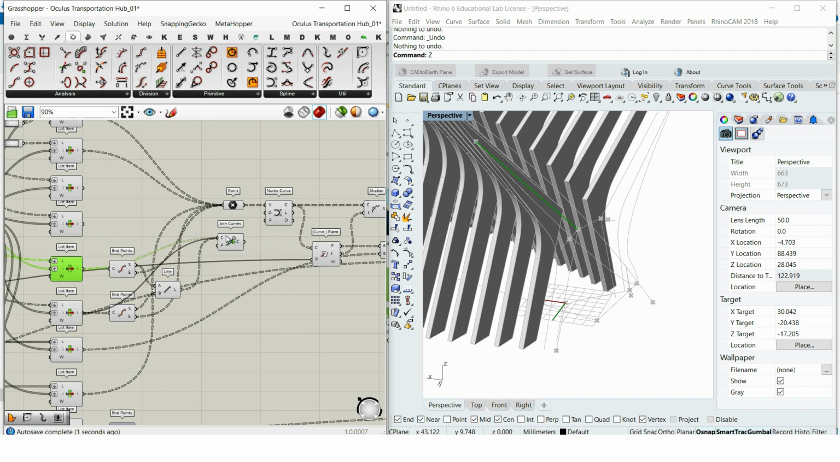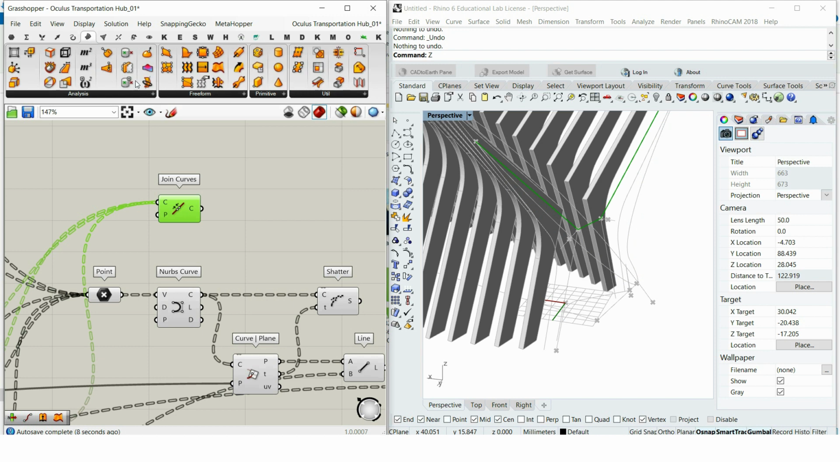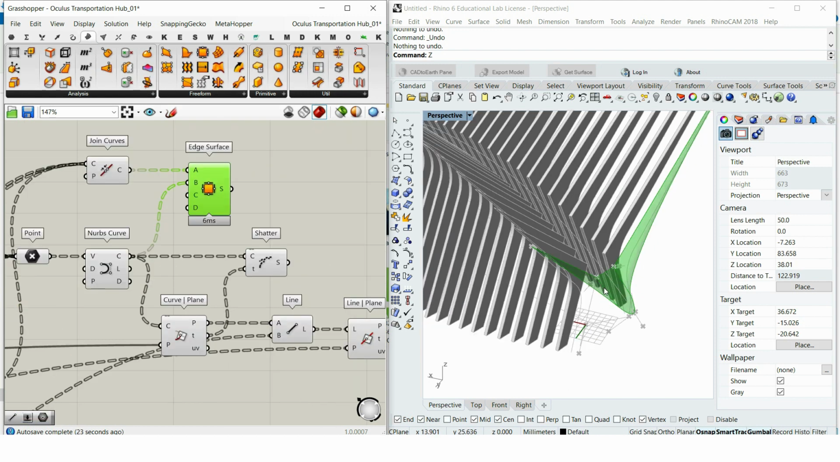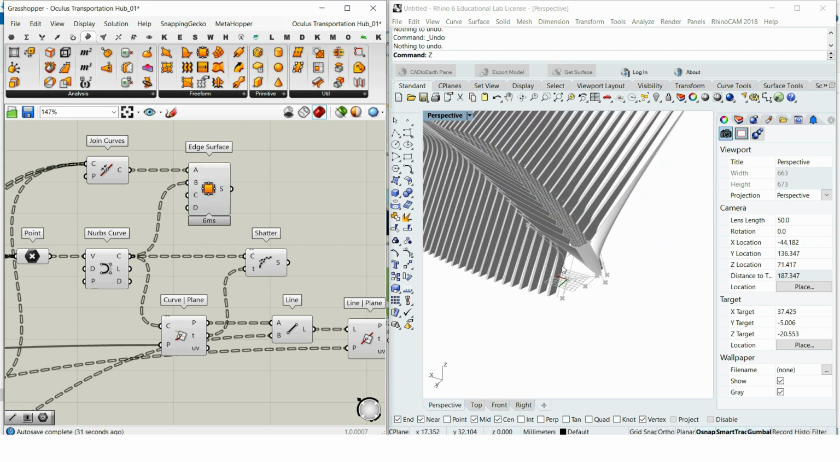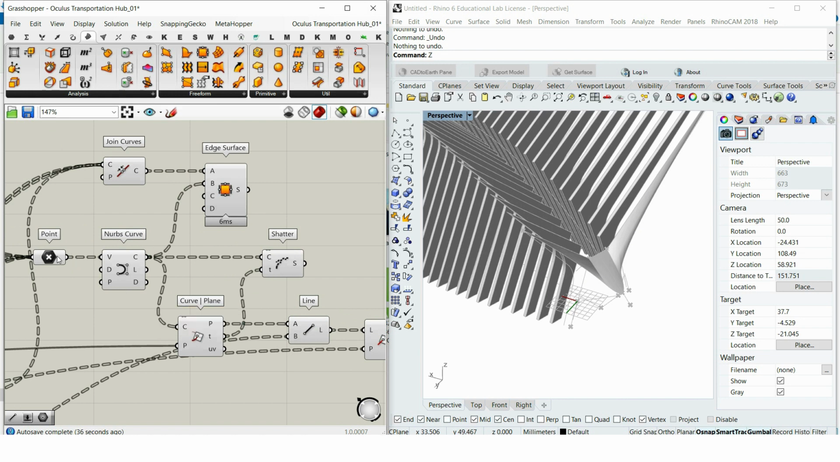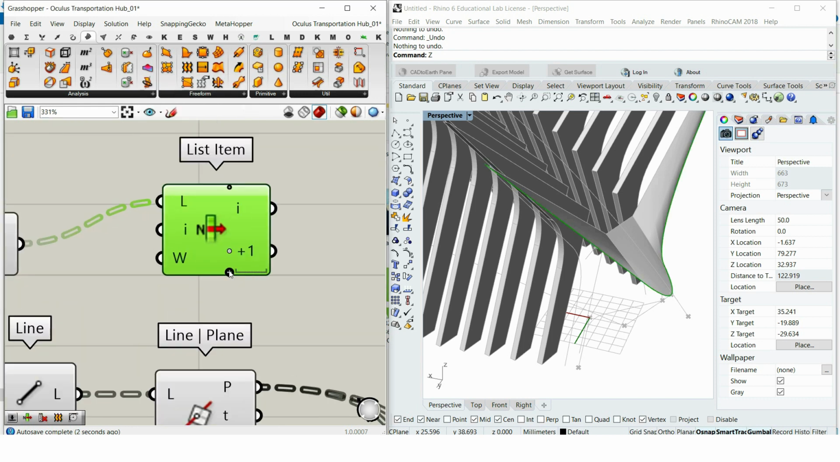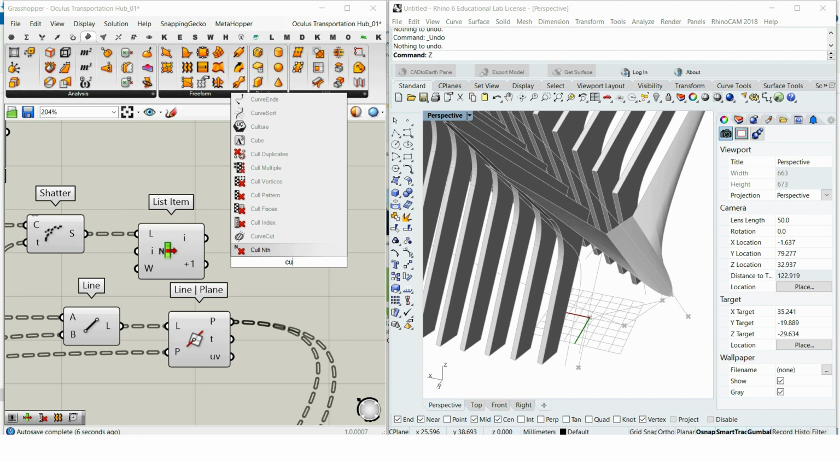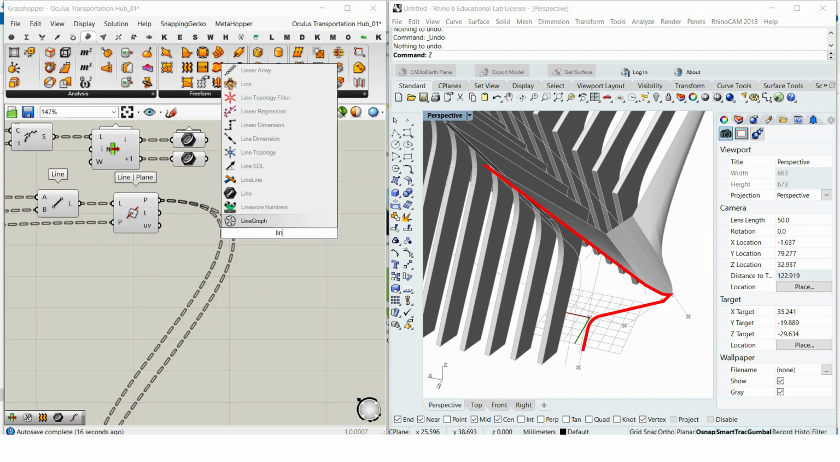Now we can start making surfaces, but first let's join these upper lines and then create the surface using edge surface component. Now you can see, because we always select the first and the last element in the list, we are getting surfaces on both ends. By using list item, separate this curve into 2. In order to make the surface, we'll need to make a continuous closed curve.